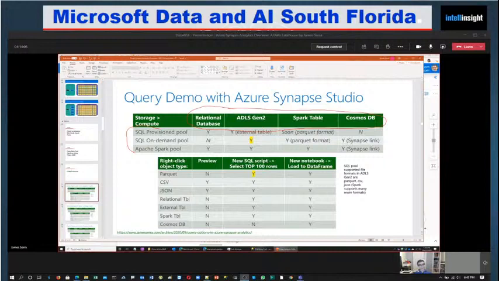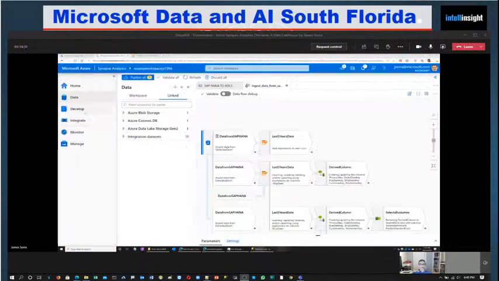And then within each of these, you're able to right click all these objects. And I put here the different things you can do when you right click it, as you'll see as I go through. But the first one is using the on-demand pool to query data in a data lake. And this data I'm going to show you is using Parquet. So this is where it's almost magical how awesome this works.